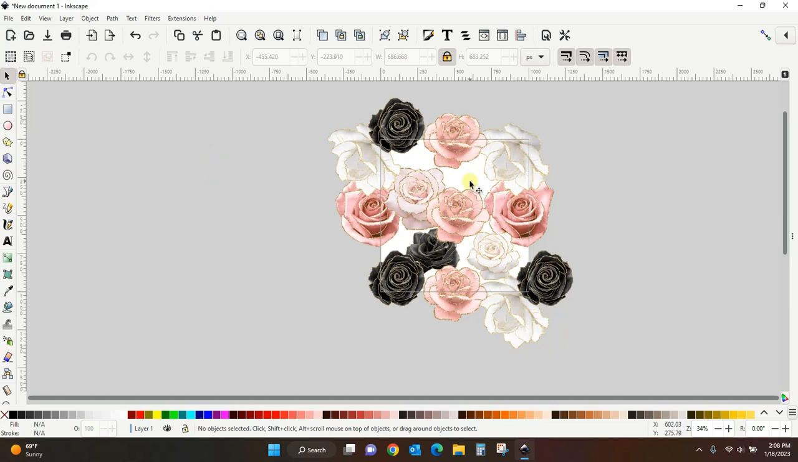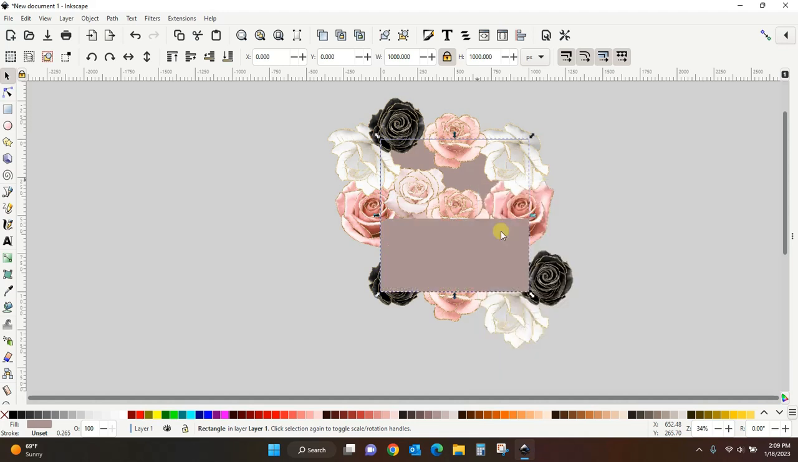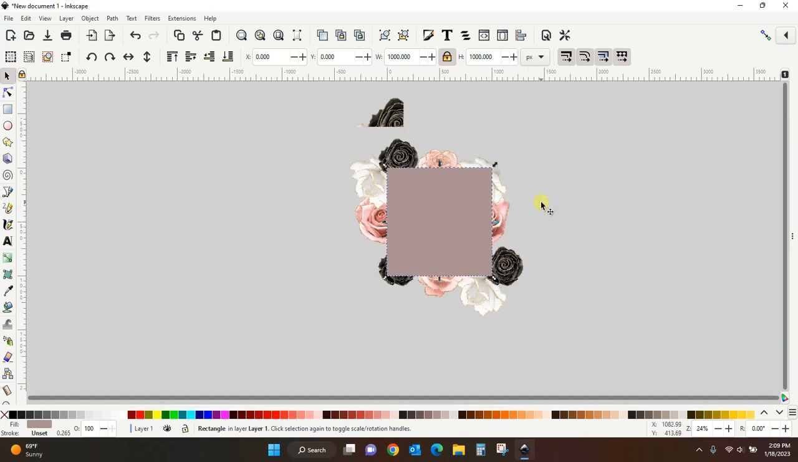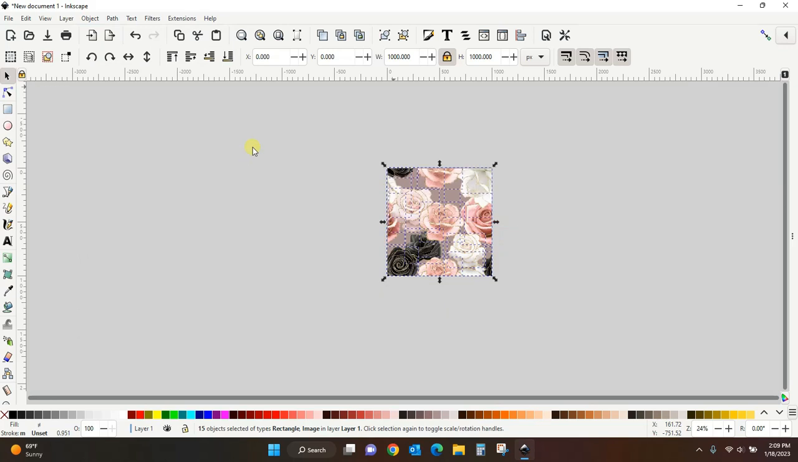So I'm going to follow the steps again. I'm going to click my white background. And you know what? I'm going to turn this a different color so that you guys can really see what I mean. It was white, but let me make it like, I don't know, a purpley kind of gray. Okay, now I'm going to duplicate it. Right click, duplicate. It's on the top. I'm going to drag my mouse around everything so I can get it all selected. Object, clip, set clip.